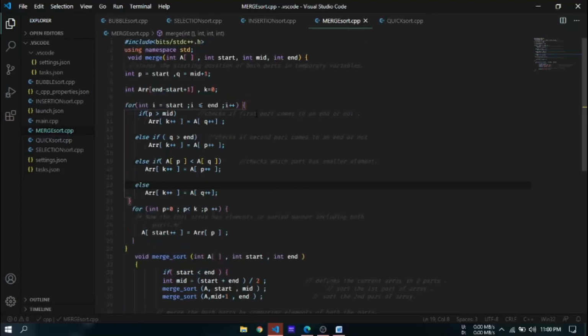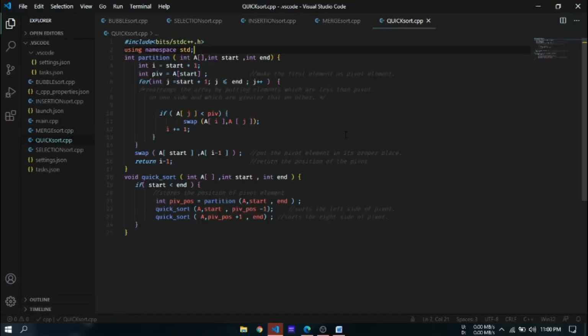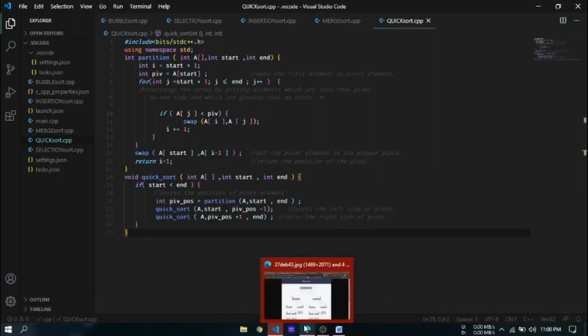You must be wondering why we are even using this algorithm, but the important advantage of using merge sort is its time complexity. It is very efficient compared to the other three of them. Bubble sort and all those sorts have a complexity of n square, and this has a complexity of n log n. Last up is quick sort, which is not as complex as merge sort, but more complex than the other three. Okay, so let's get back to quick sort.